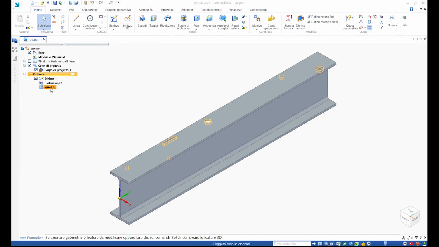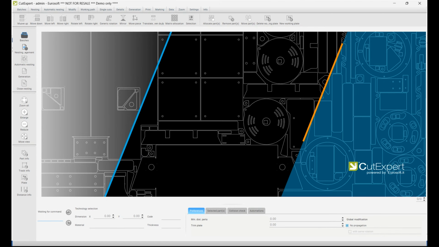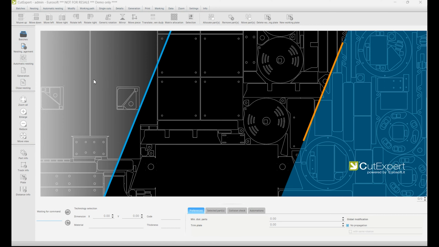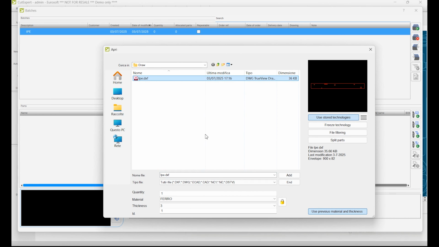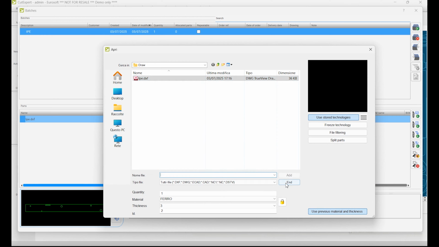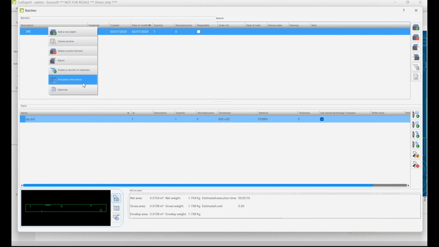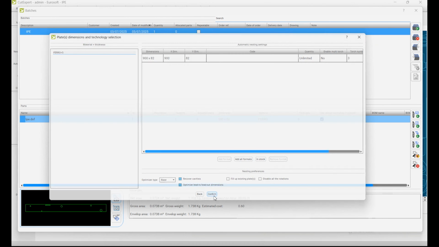Starting from a DXF or DWG file created with your preferred CAD software, in this example, generated using our 3D software, Sync 3D, we export the file to be processed. I open CutExpert. If not already present, I create a new batch. I import the previously saved file, in this case, ipe.dxf. I select the batch and click the Optimize button.